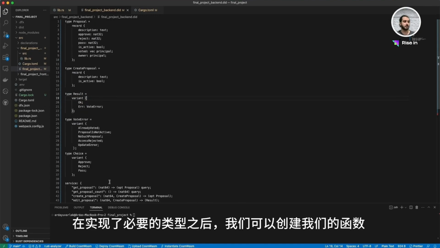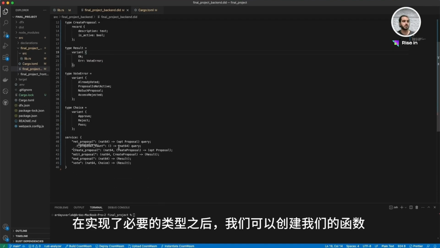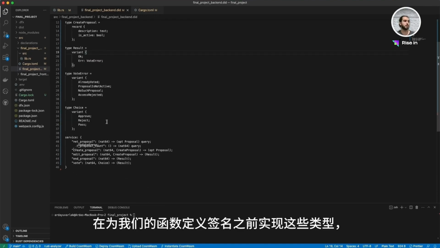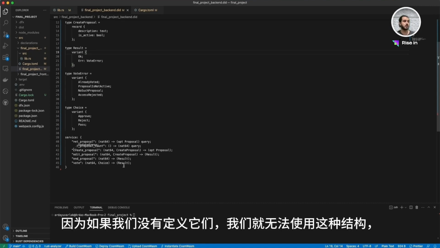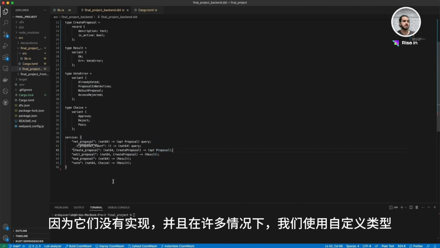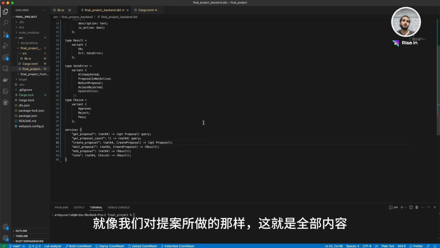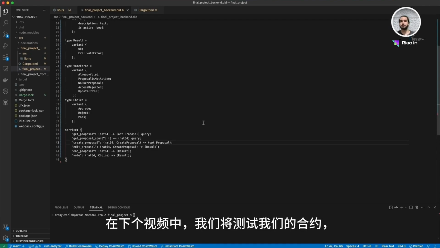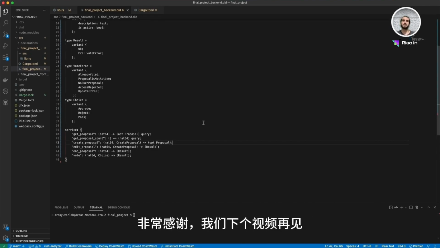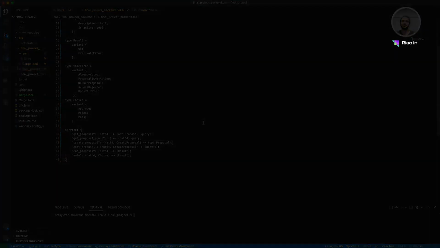After we have the necessary types implemented, we can create our functions. We had to implement these types before defining signatures for our functions, because if we haven't defined them, we couldn't use these kinds of structures since they are not implemented. And in many situations, we are using custom types like we did with the proposal. So that's all for this video. Now that we have everything in place, in our next video, we are going to test our contract. So thank you very much for this one, and I will see you on the next video.